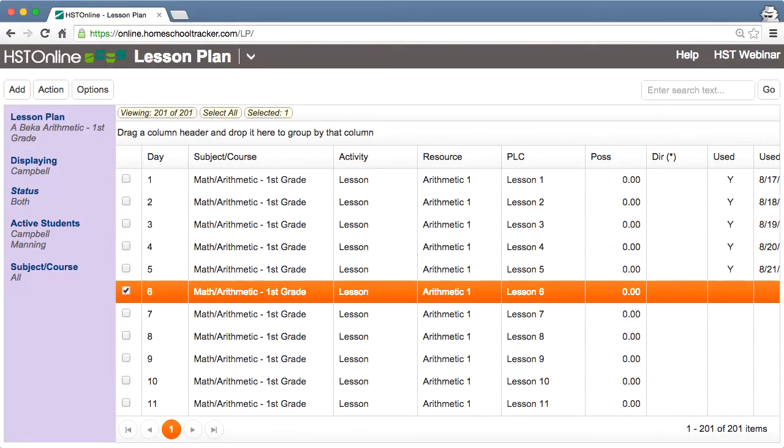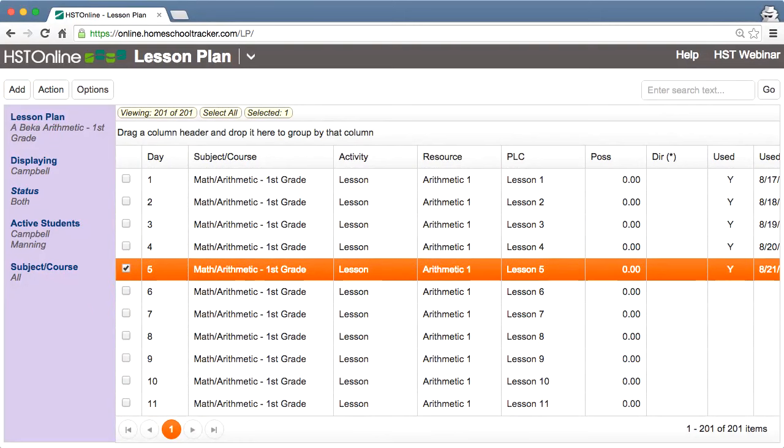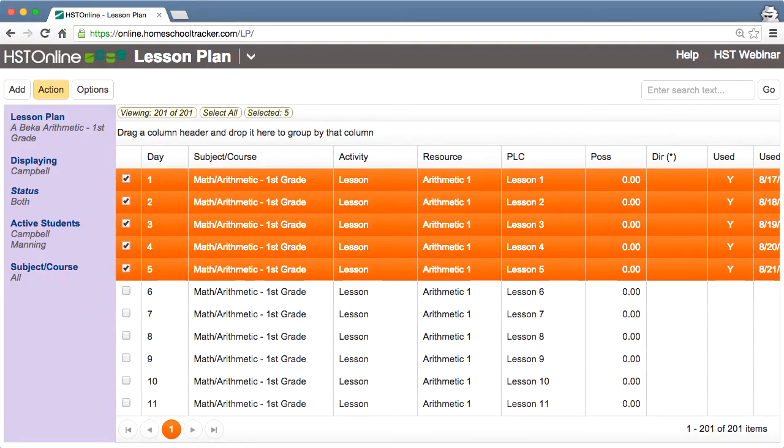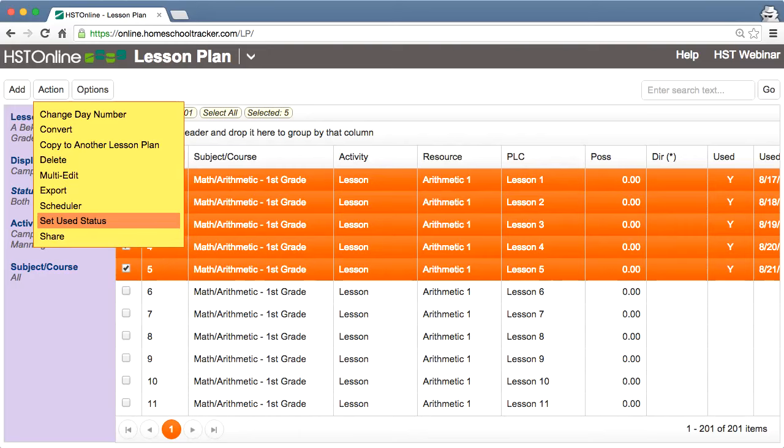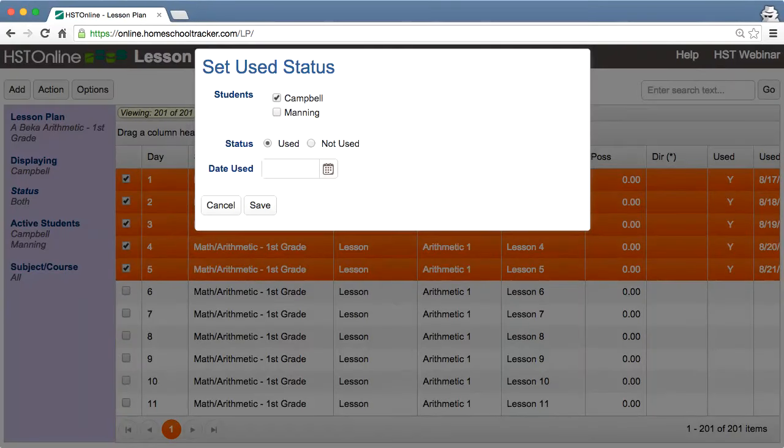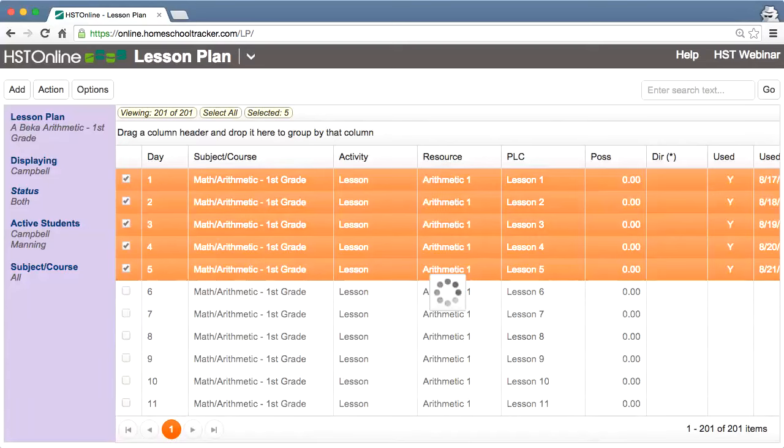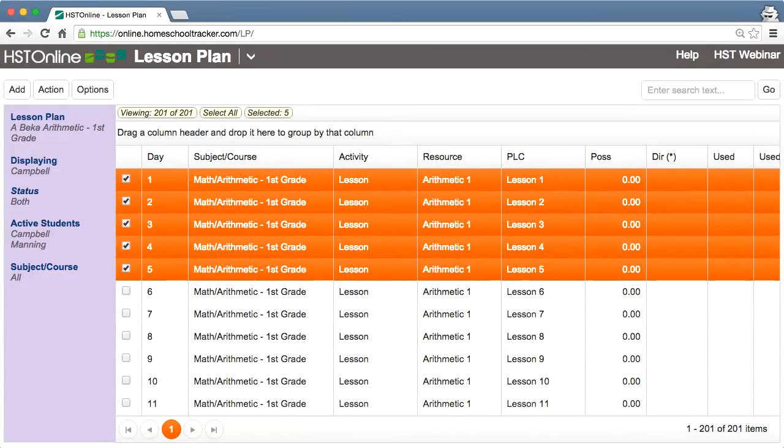One question that does come up often is how do you change the used status or reset the used status? Because let's say you scheduled a bunch of lesson plan items and then later deleted them from the agenda and now want to reschedule them, but the scheduler won't let you because it sees that those were already used. You can always go back into the lesson plan like this, bring up the used items, select those and just go to Action, Set Used Status. And so for Campbell, I can mark these as not used and click Save. And now that used status goes away. And so I can essentially reassign these items to Campbell using the scheduler because they're no longer marked as used.